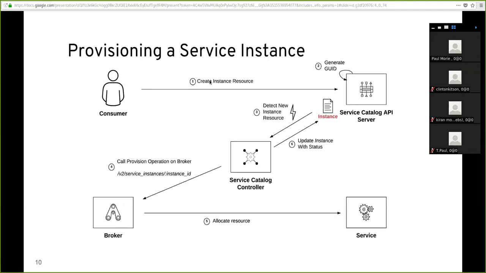What happens at that point is that they create a new service instance resource. And that resource has information about the service and tier of that service that the user wants to use. You can pass parameters to service instances to set knobs that service allows you to set. The catalog controller handles communicating with the broker and calling the provision operation on that broker.